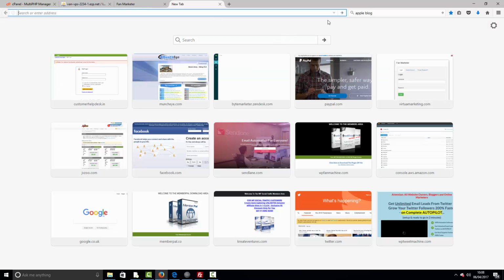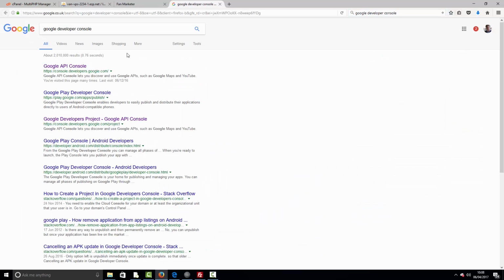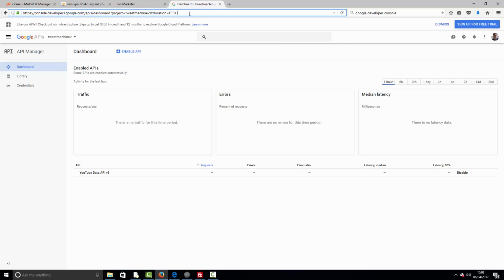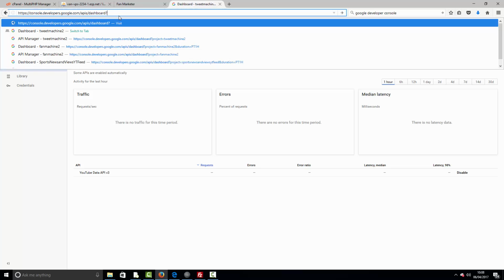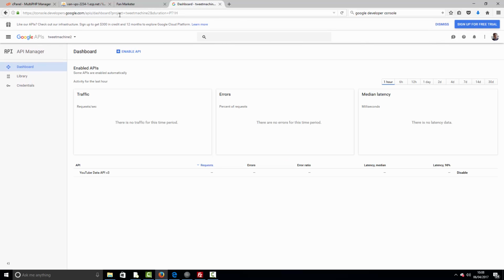So the first thing we need to do is go to Google Developers Console. So search for Google Developers Console, and then click on this link here. It's console.developers.google.com. This has automatically logged me in to a project, but I just want to go back to the dashboard here. So when you sign in, you should see something like this. You may need to log into your Google account to set this up if you don't have one.